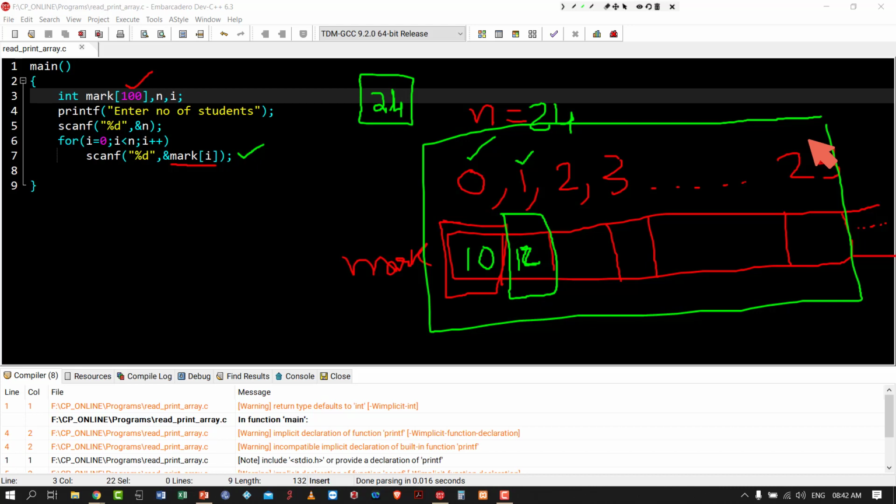Okay, got only a few responses. That means some people have some doubts. Mayankraj, are you clear, or do you have a doubt? Sir, why can't we write int mark[n] in the third line?